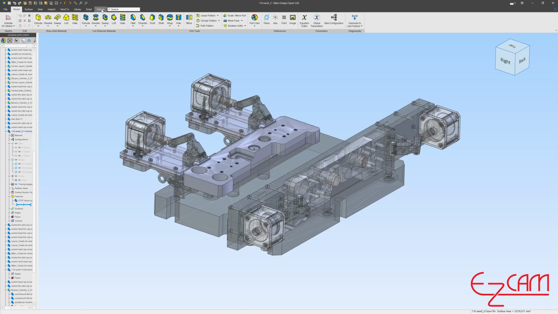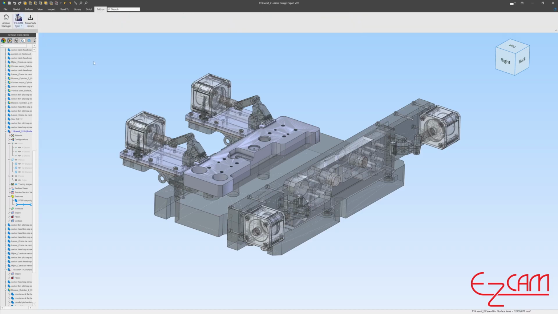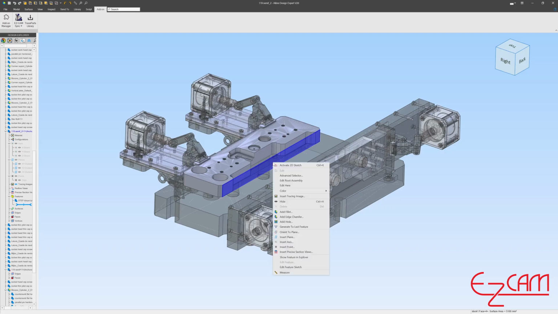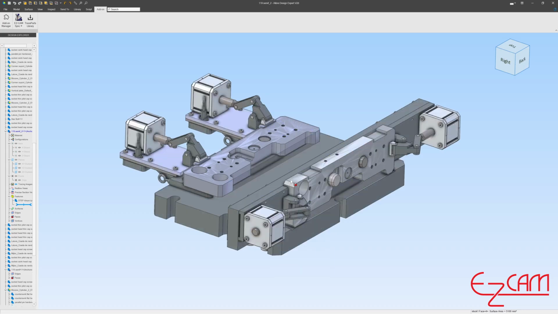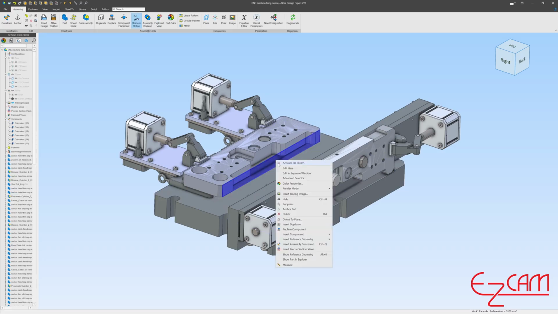Once the part has been transferred, the next step is to bring in the stock model. Right-click in an empty area and choose Edit Root Assembly. This reactivates all the components that were previously deactivated. Then, select the stock model and run Edit here.